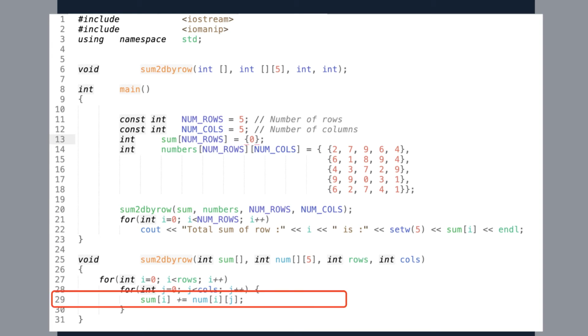At line 29, the value i is used as the index of the array. It will be changed at every iteration. Thus, whenever we change the row, we can store the sum to a different index of the array.